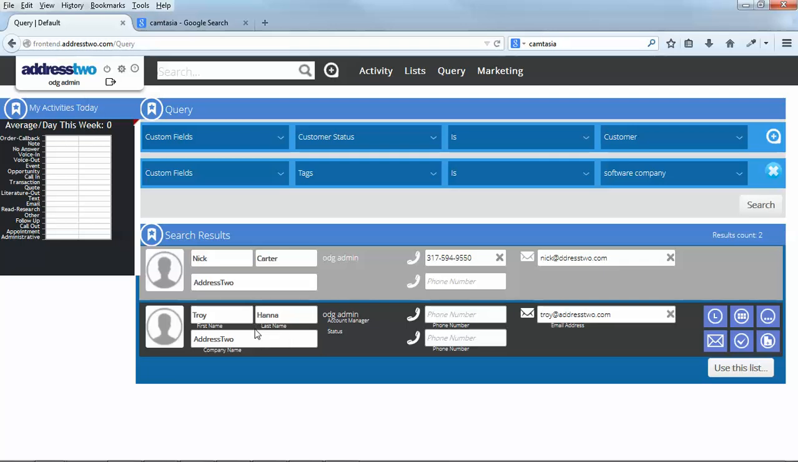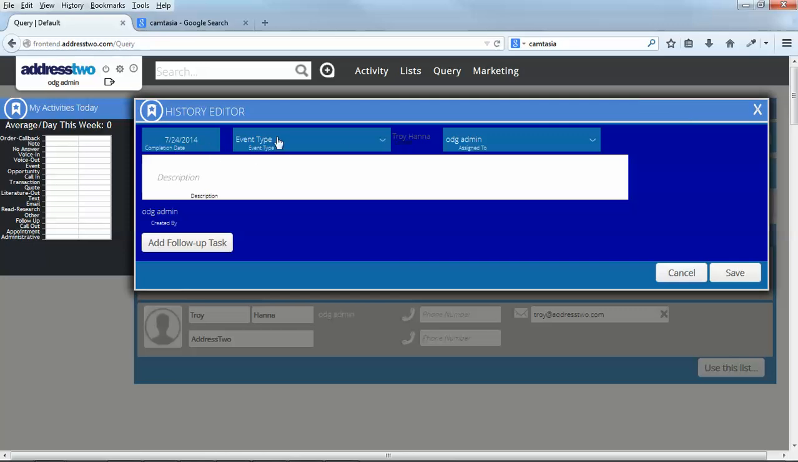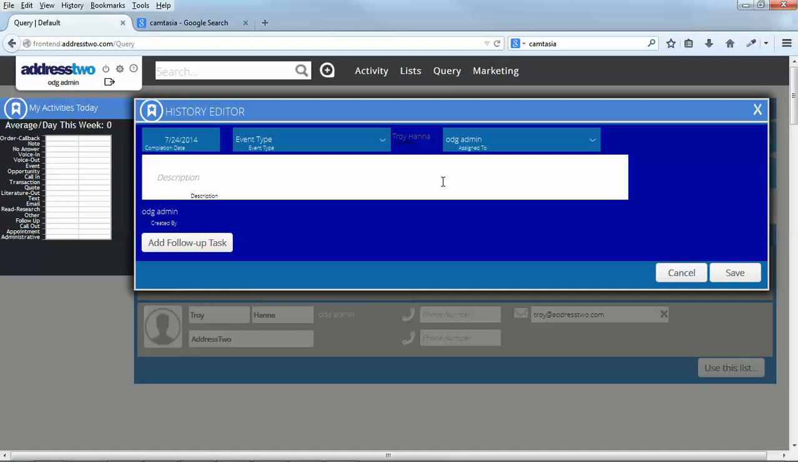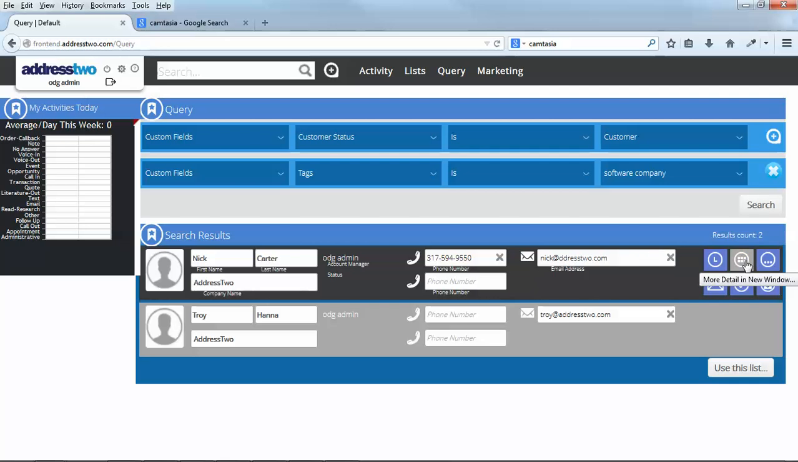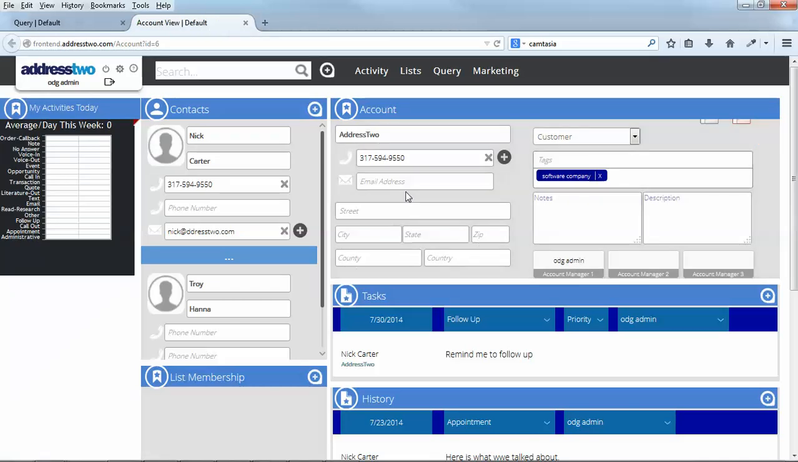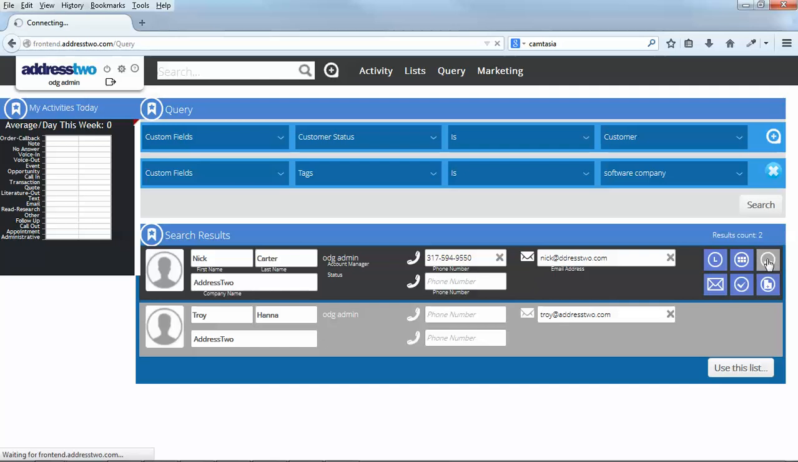On the right, we have a few items. The first one is record a history entry. This does the same thing that we saw from the account view. I can record a historic entry that I had an appointment or that I called or did any other activity with this contact, Troy Hannah, and I can describe what took place and add a follow-up task. I can also open that account detail in another window. So now I'm back viewing the account, or I can view the account in the same window.